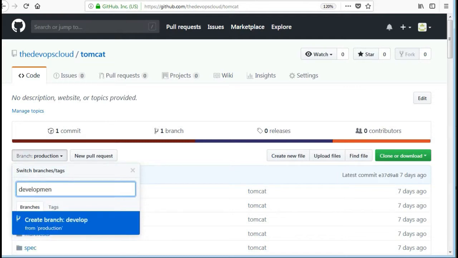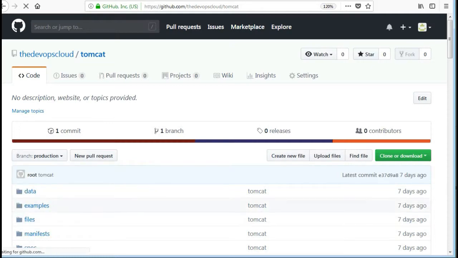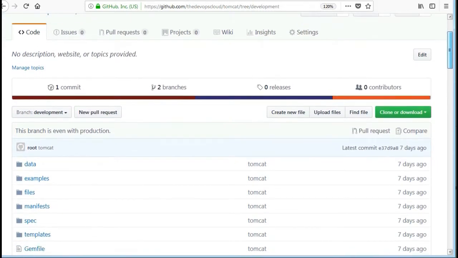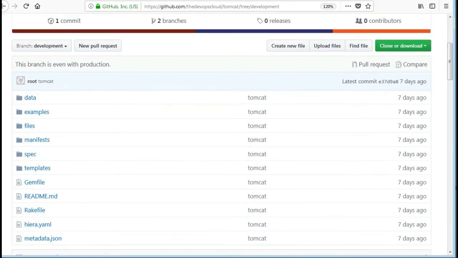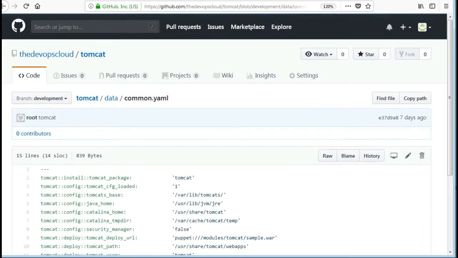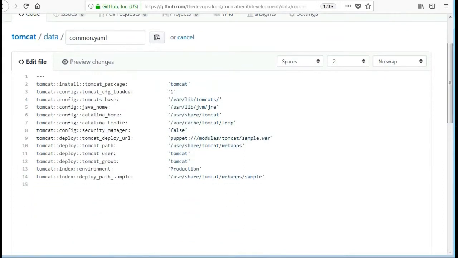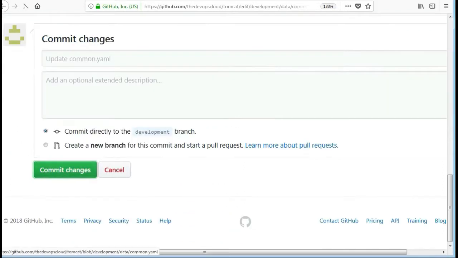So let's create a development branch from the production branch for the Tomcat module. At this stage you have copied everything from the production branch to the development branch. Now let's make the changes in the dev branch for the development environment. Here I will make a small change in the Tomcat index environment from production to development. And we'll commit the changes.